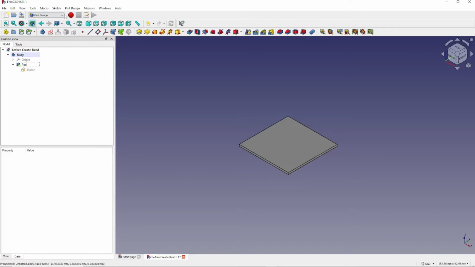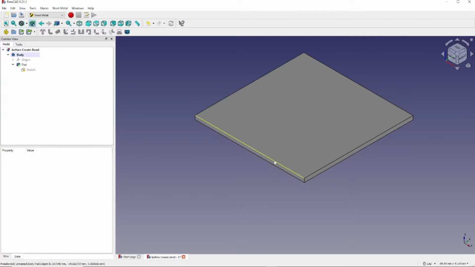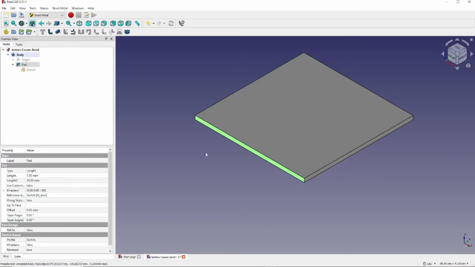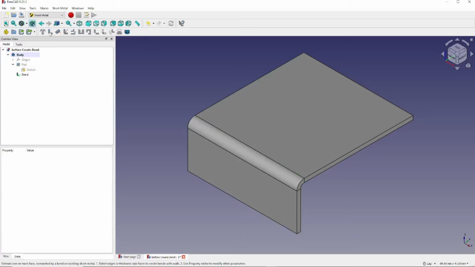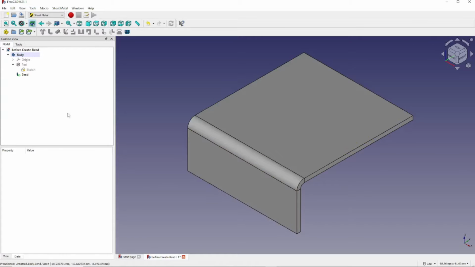Now we're going to change to the Sheet Metal Workbench. Click here and here. Next, we're going to zoom in, hold down the Shift key, and use the mouse wheel, and select this edge right here. Next, click on this tool right here, Make Wall. And notice that this extended the size of the sheet metal and made the bend. So we have our original 40 by 40 here, plus we have this bend.